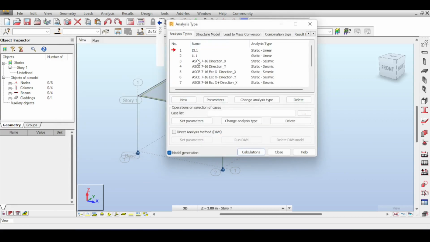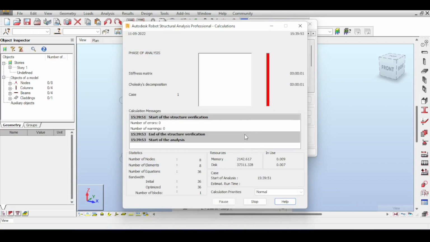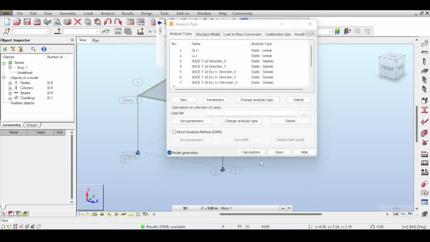And you can see that you have the ASCE direction X, direction Y, direction X with negative eccentricity, direction Y with negative eccentricity, direction X with positive eccentricity, Y with positive eccentricity, and you can see it's a combination of all eccentricities. So if you run the calculations now, this is where things get really interesting, because you have a lot of things to talk about here.